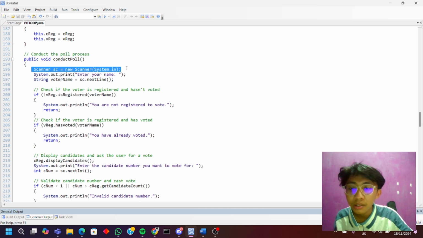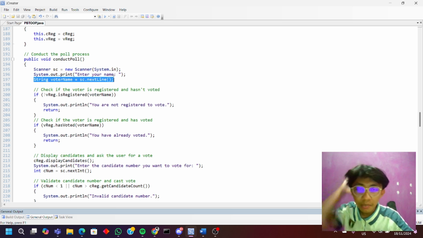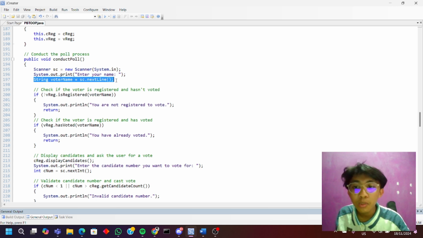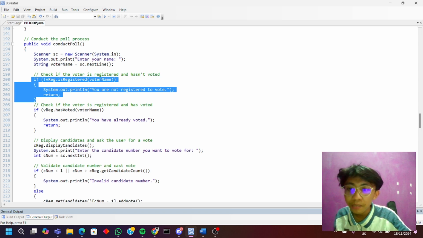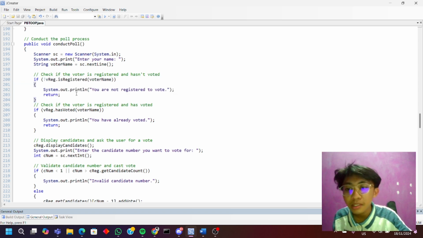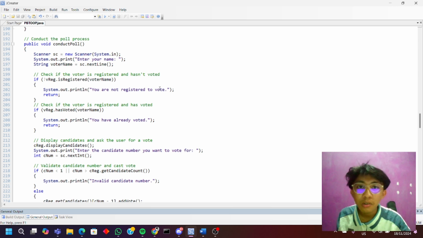Next, we implement a new method named conduct poll. First, we create a new scanner so that we can receive the user's input, and then we print out a statement to enter your name. String voter name goes to the next line, meaning the next line that the user inputs will be the voter name's new value. Next we have to check whether the voter is registered and hasn't voted. So we have an if statement for this. It checks whether the voter is registered or not. If not, it prints out you are not registered to vote.